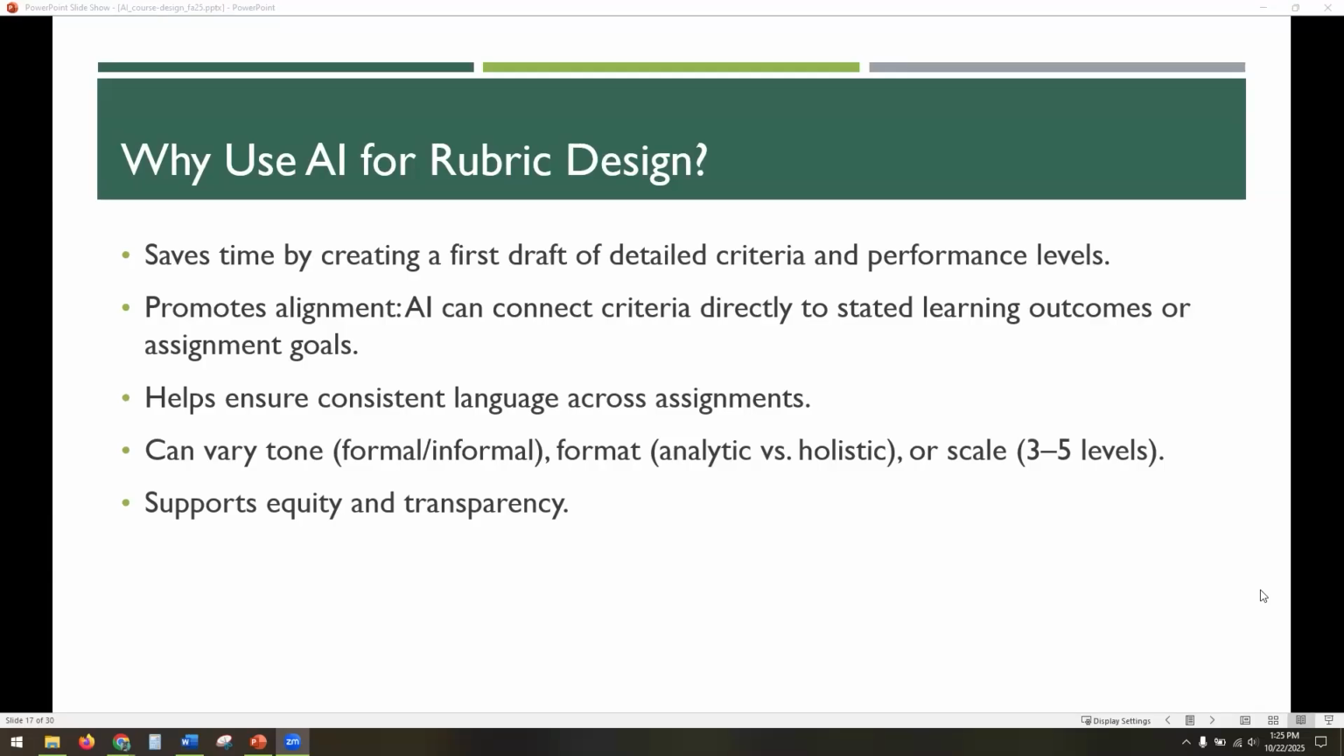Again, it comes back to that alignment, that idea of, okay, what I'm doing in this paper, what I'm grading them on, how does it actually relate to what they're going to be graded on for finishing the course in general? How does it relate to them demonstrating their learning for the course? So that alignment idea. It helps you to ensure consistent language across assignments.